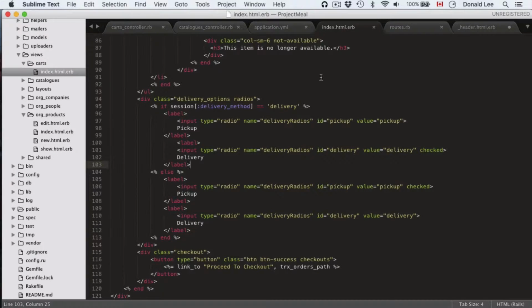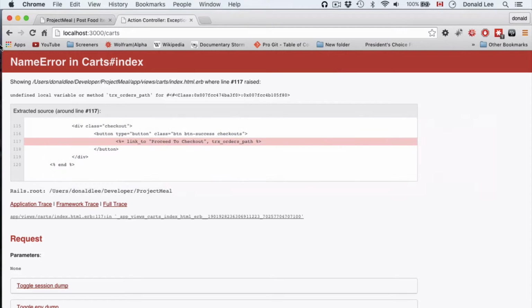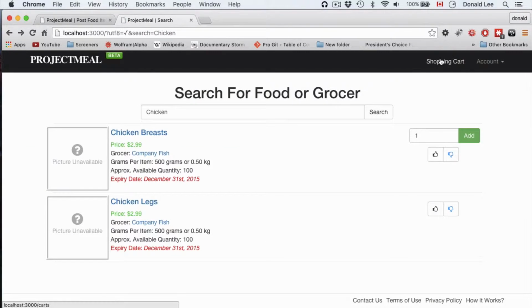In the last video, we finished this index.html.erb for our carts controller, and now we want to use it. To do that, I referenced this shopping cart tab that we have at the top here in our header, and I want you to change it.